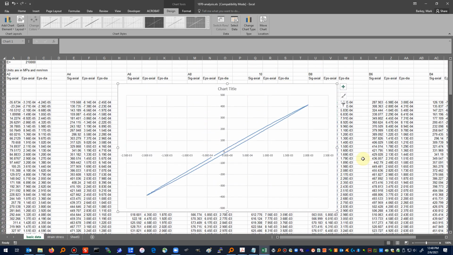Alright, so here's kind of a thin hysteresis loop. It looks like we have a little bit of plasticity. If we had no plasticity, this would just be a straight line with a slope corresponding to the modulus of elasticity E. Okay, now what I'm going to do is pause the video and make the rest of this data show up on this plot.